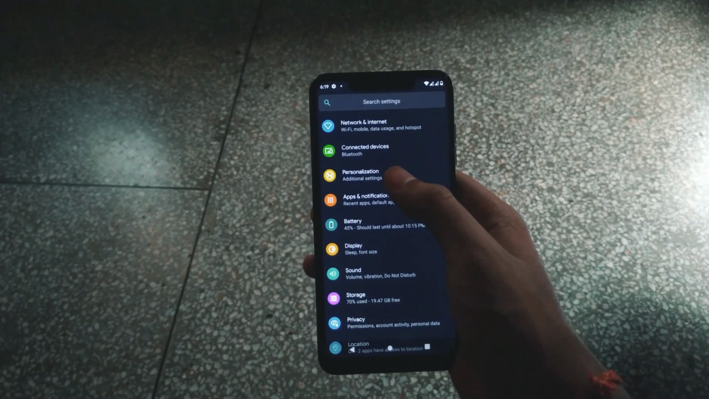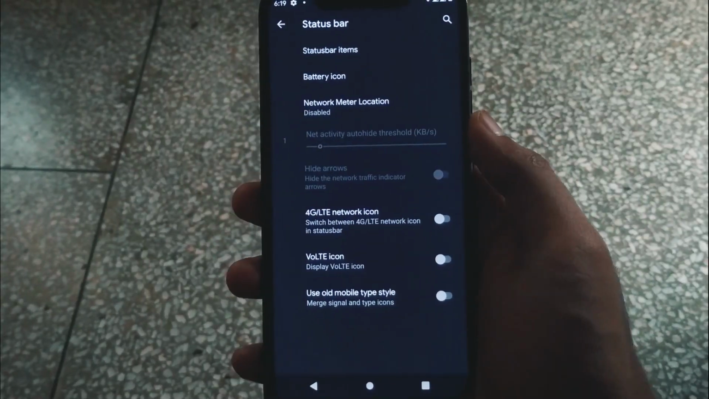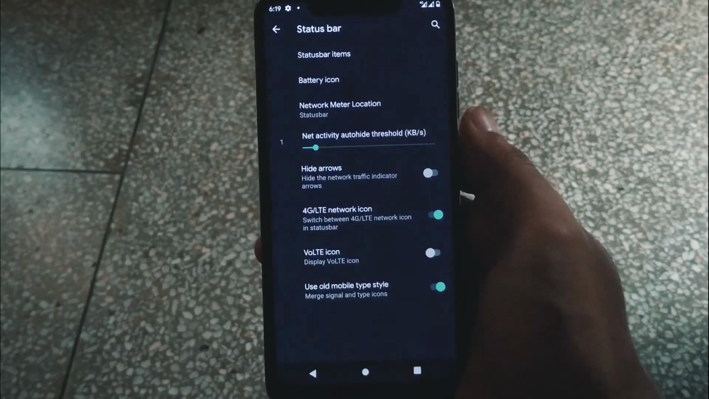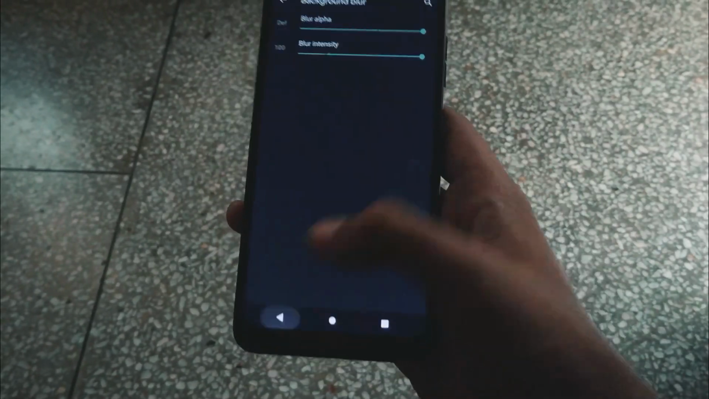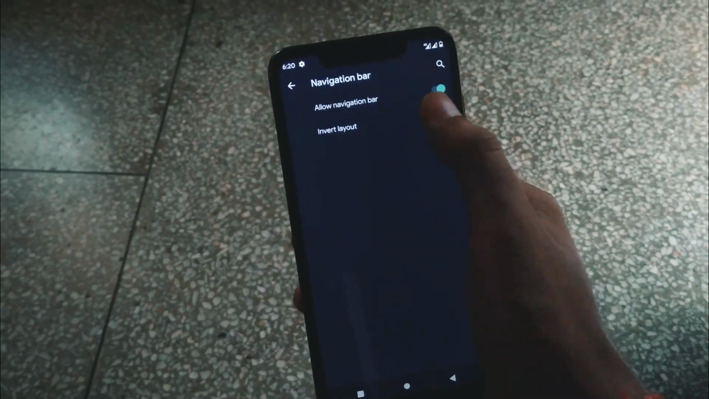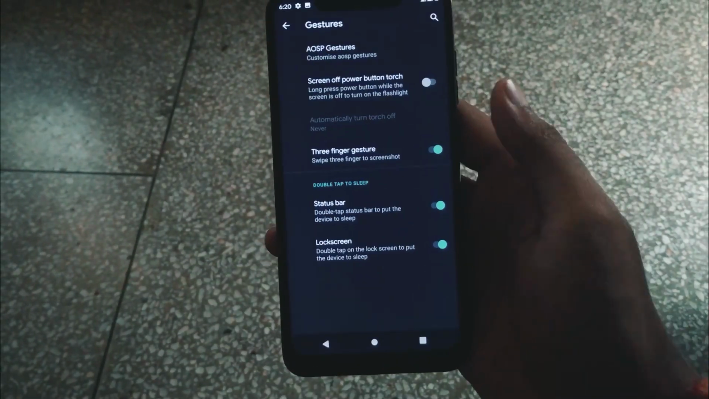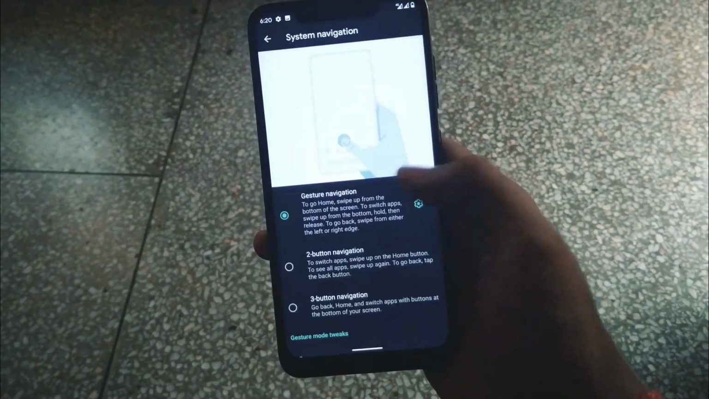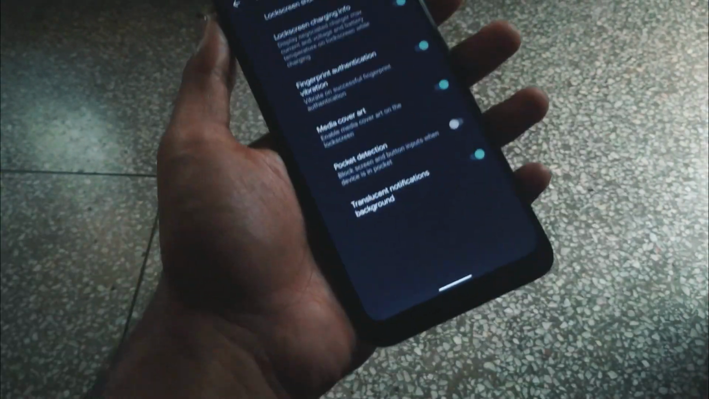In the settings main menu, Nitrogen OS does have a separate customizations or personalization tab, which contains almost all settings that are usually present in a custom ROM. I mean, the settings that define a custom ROM. And I don't really think I should show you each one of them because all these settings are working fine.